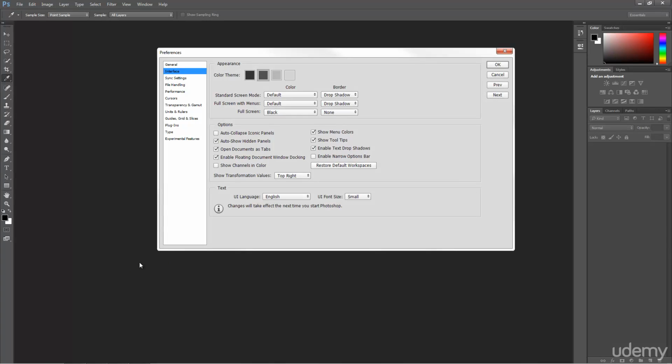Now we've pulled up the Preferences window on the Interface tab. The very first option that we see under Appearance is our color theme. And we have four options given here, going from darkest to lightest. Because I like things to be a little bit brighter than Photoshop selects as the default, I'm going to go ahead and click the brightest color they've provided.